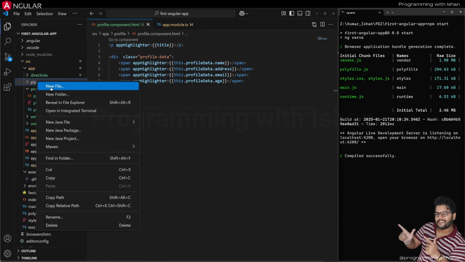Okay, so the plan is to create an exclamation pipe. So wherever you will use this pipe, an exclamation will be added at the end of that text. Also, the text will be converted to the uppercase format.